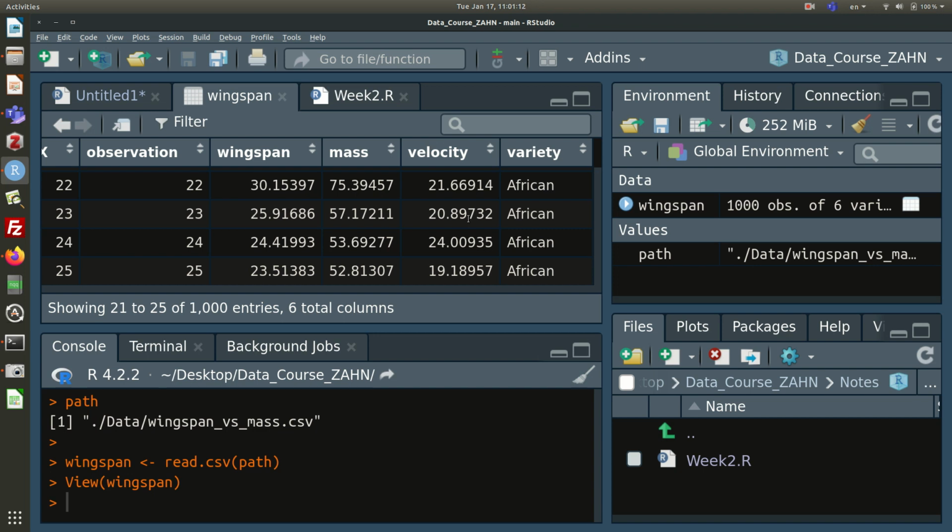You want to know the difference between the African and the... Okay, so African and European swallows, do they have different velocities? That's a question we could ask. Is mass correlated with velocity? What about wingspan?